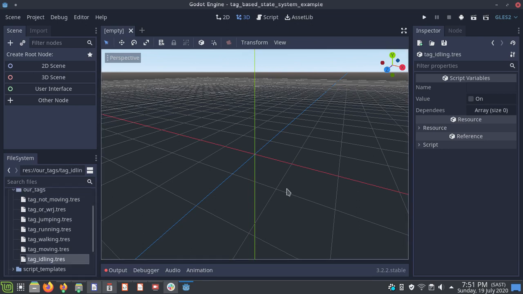Let's start with tag idling. You can see that each tag has 3 variables at least: name, value, and dependees. For now, I don't recommend defining the dependees variable from the inspector because of how Godot currently internally handles cyclic dependencies. Rather wait for Godot 4, which is said to have better support for that. So let's name these tags. The names of the tags do not affect the process or the code itself. It's just for debugging purposes.